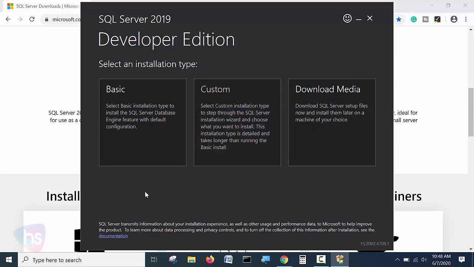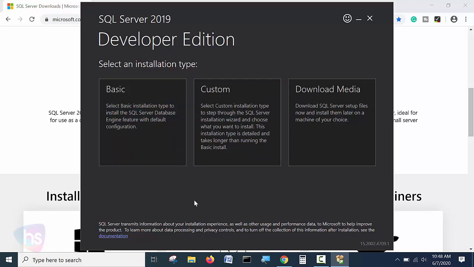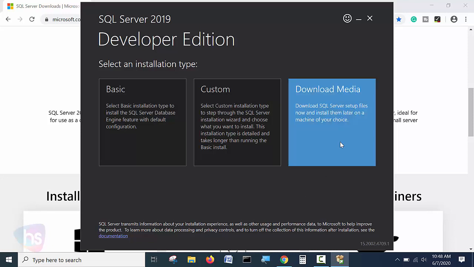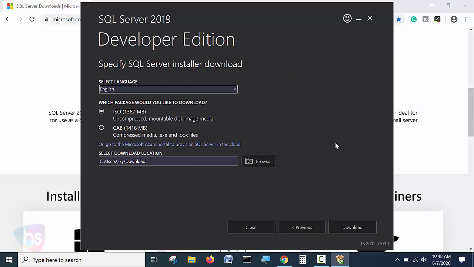It shows the steps: basic, custom, download media. If you want to install directly, you can choose basic. And if you are familiar with the installation of 2019, you choose custom. And if you don't want to install right now, you want to download the media and install it later, or for any other system you would like to install, you choose download media.